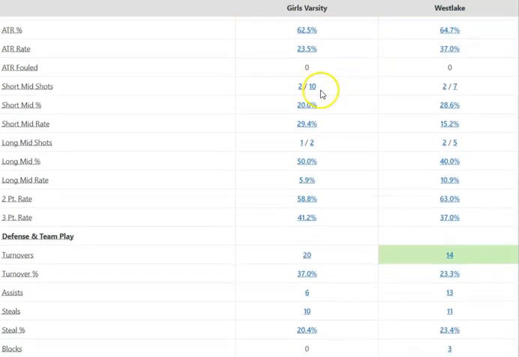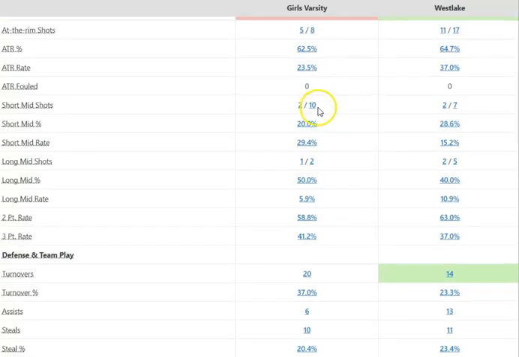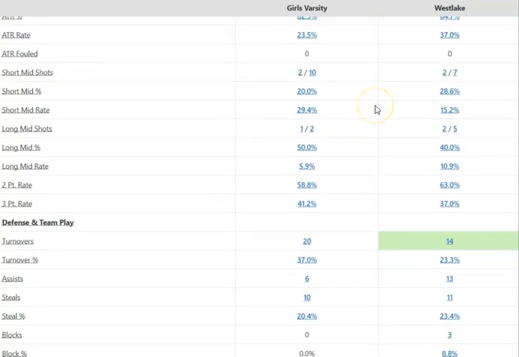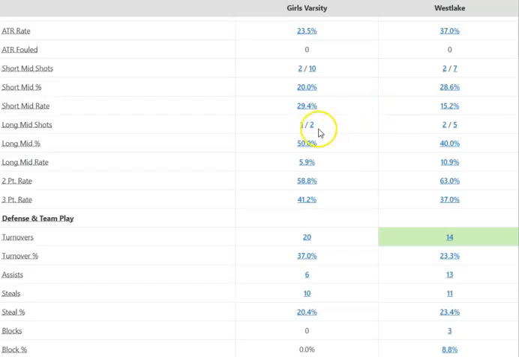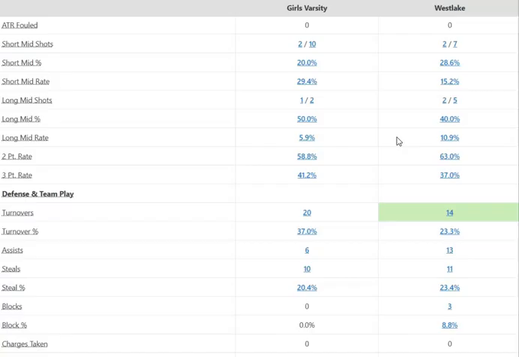Short mid range, that's kind of a good possession for us, because we shot more mid ranges because of their length, because we were probably going to get blocked. So I see why we were forced to take those shots. They were 2 of 7. And then long mid range, 1 of 2. Smart. We didn't take that many. They took a lot more than us. 2 of 5. And these are the shots we want them to take. So that's fine with me.